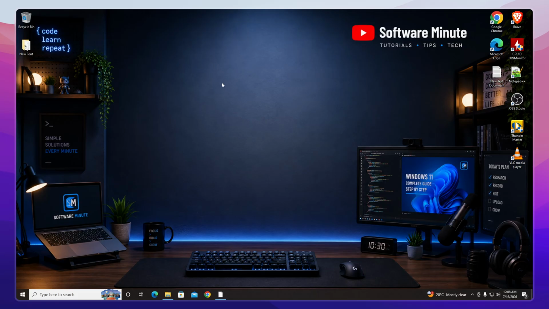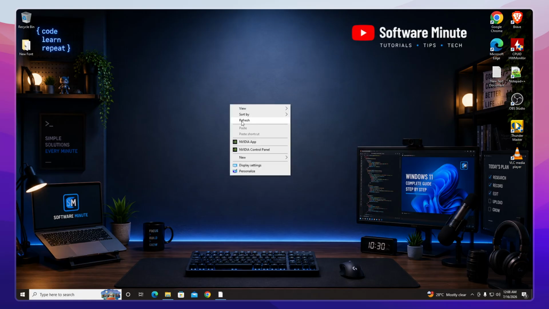First, make sure your Windows 11 computer is fully powered on and has completely loaded up. Wait for your desktop to appear and for everything to finish loading before proceeding with the next steps. This ensures all system components are ready and accessible.